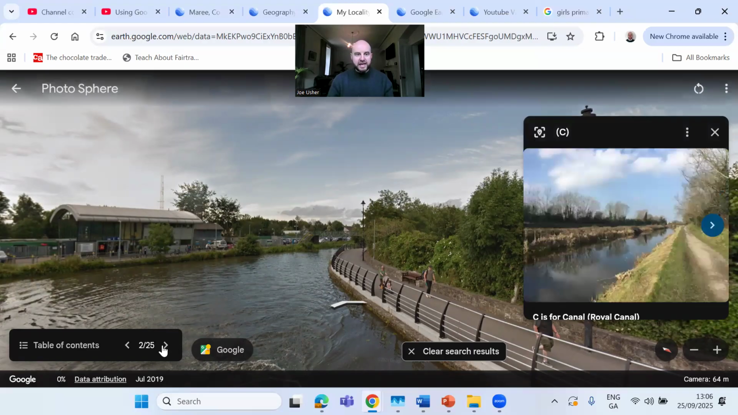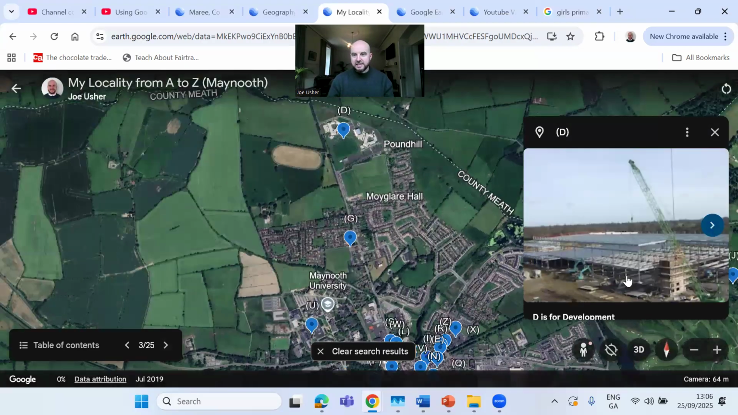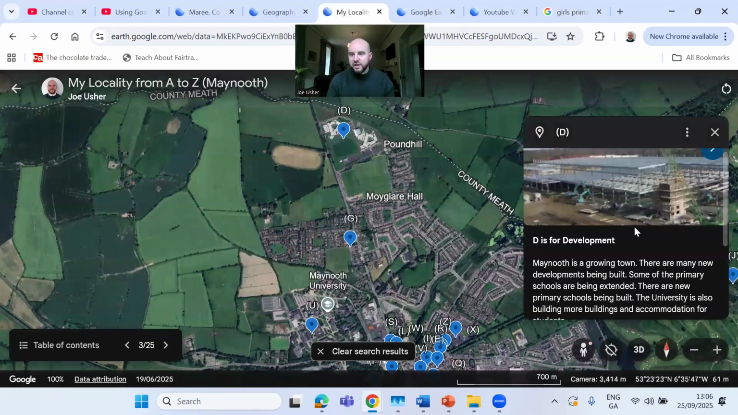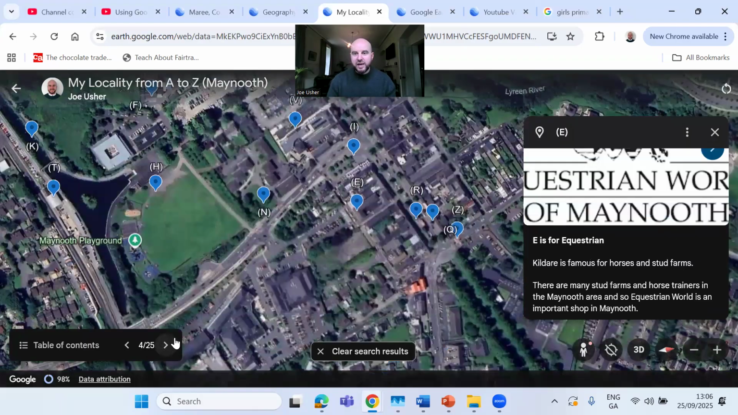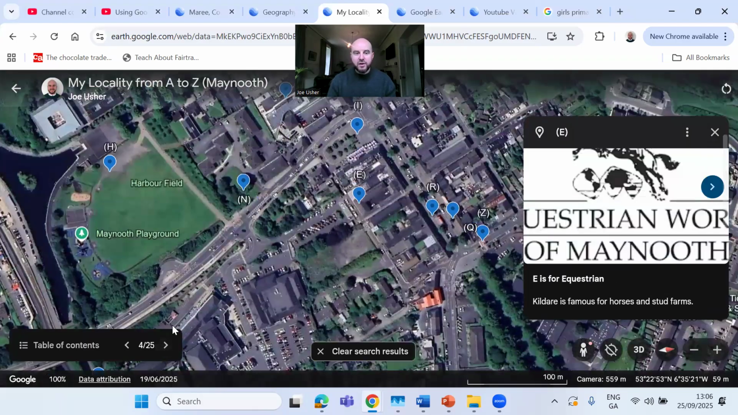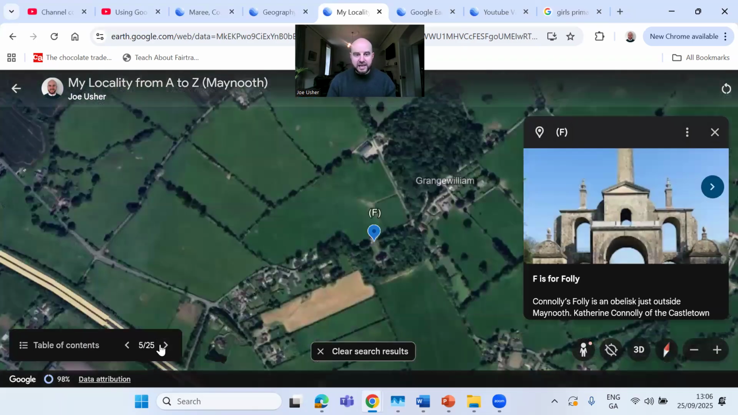Okay. If I go to my next stop then, D is for development, and it says here D is for development. Maynooth is a growing town. There are many new developments being built. Okay, and it gives me again examples that I can flick through about new developments in the town that are being built. E is for equestrian. There's an equestrian shop, and horse riding and equestrian business is very important in that area.